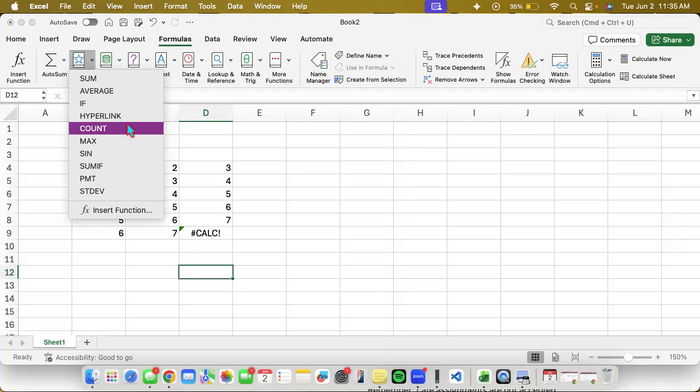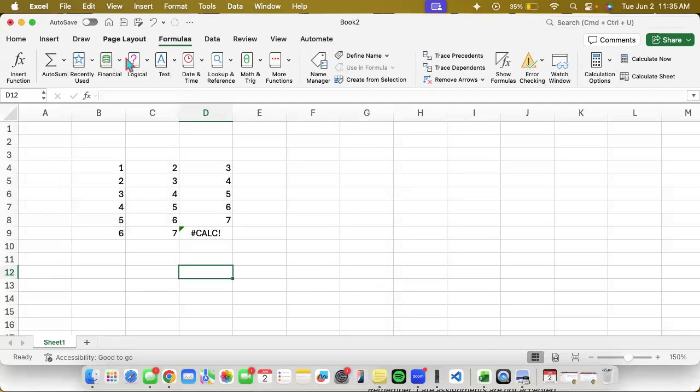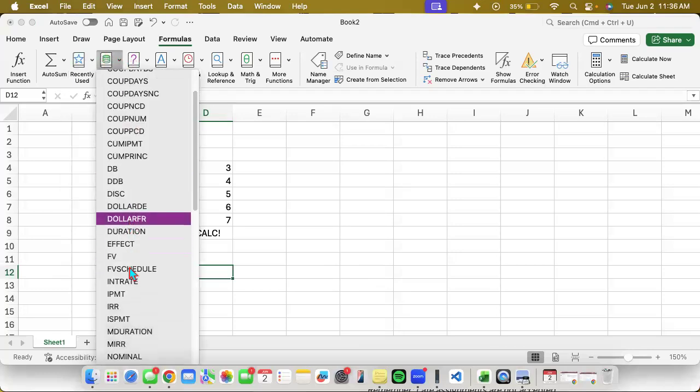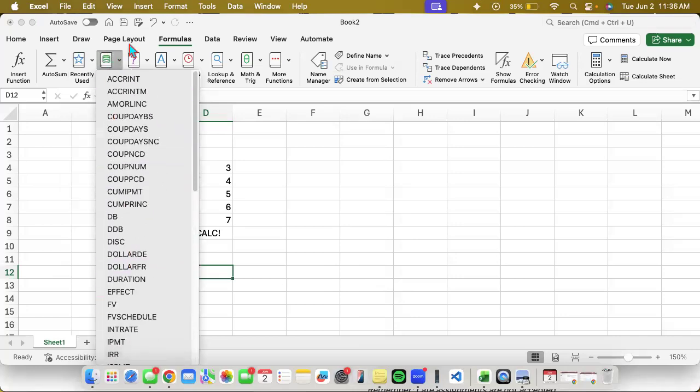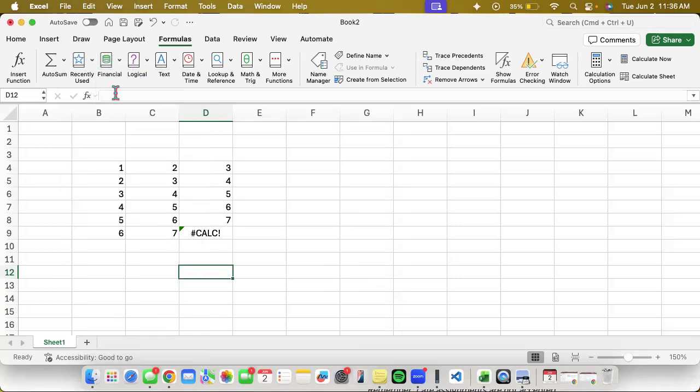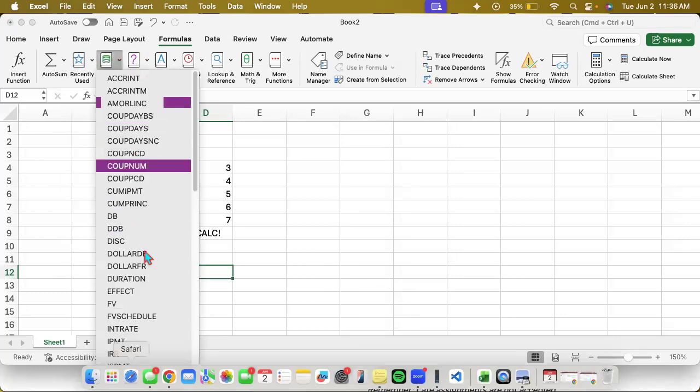Count is counting the amount of boxes. We'll get into that in a little bit. If you want to find the max or the minimum argument, you can use that too. Yeah, those are pretty much commonly used ones, but you can literally see that there are financial ones. There's a lot of them here. So any of my accounting major friends, chances are you might know more about these than I do, and you might be using these a lot more than I would.